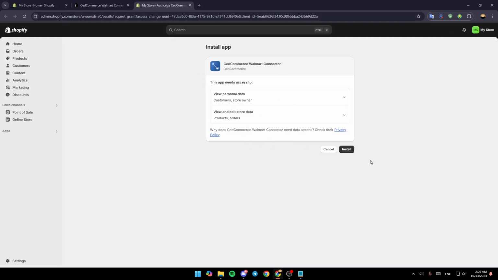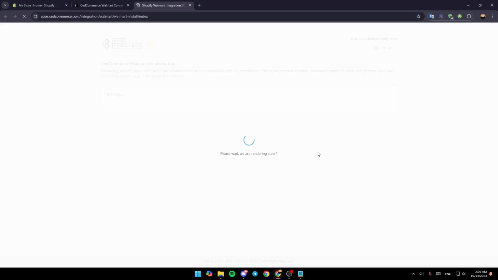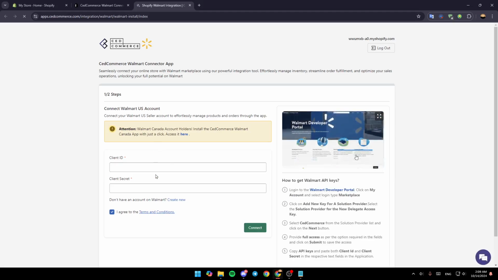So once here, as you can see, guys, you need to agree to these terms, click on install, and then just wait for it to be installed to your store. And then once you're here, add your client ID, client secret, and then you're going to be able to connect it.